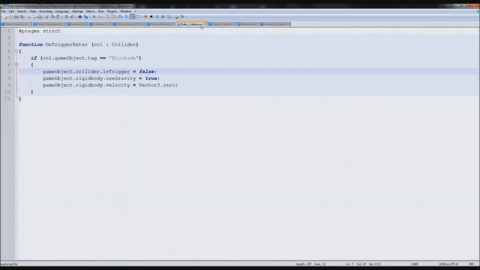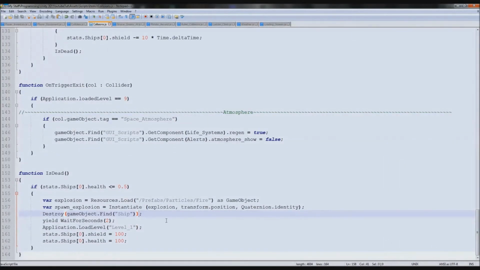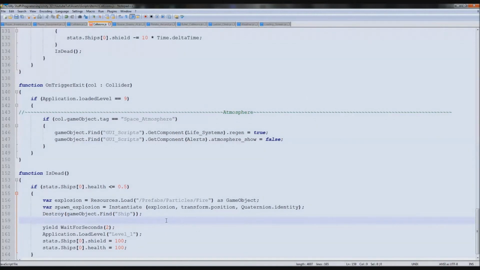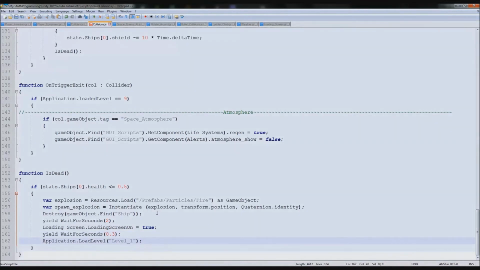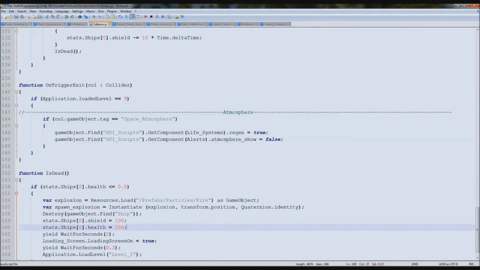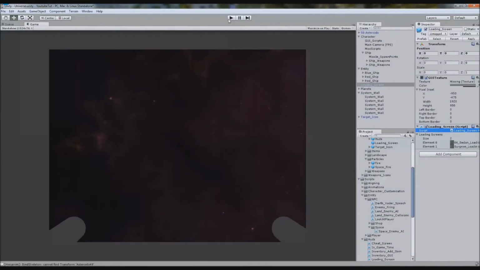So we're going to go back to our collisions, there we go, and I apologize for that. And in here, we're simply going to type loadingscreenon equals true. We'll give it a yield wait of 0.3. The reason we've given it 0.3 is because it'll load, wait 2 seconds, the screen will come on, but then it'll wait 0.3 seconds, then it'll carry on loading. Otherwise, it might be too fast, you'll not be able to see it. And we'll also put these ship starts up here. Otherwise, it'll not work.